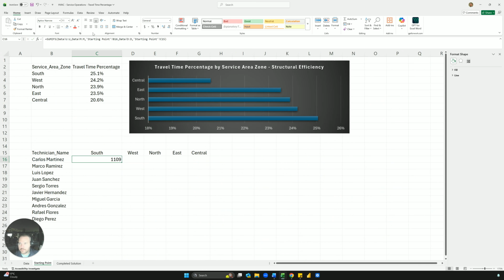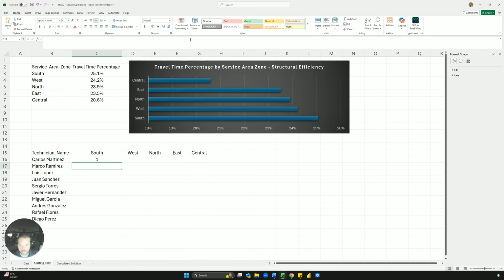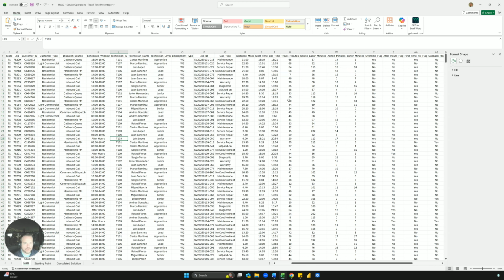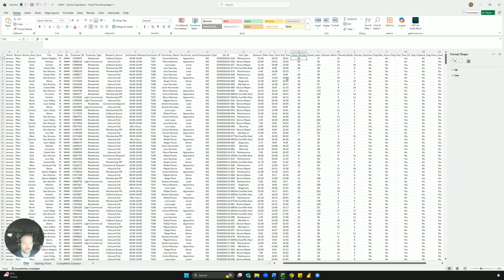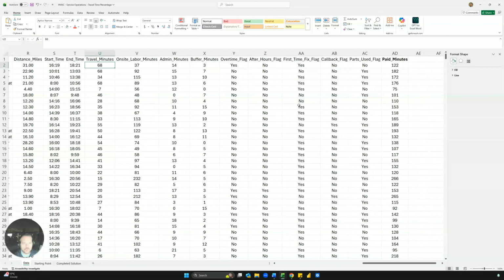And so now you have the minutes, but we don't want that. We want to divide this. What I'm going to do is divide by the same thing, just to save some time. Again, it's going to be 1, but now we want to change the travel minutes, column U, again, to AD here.